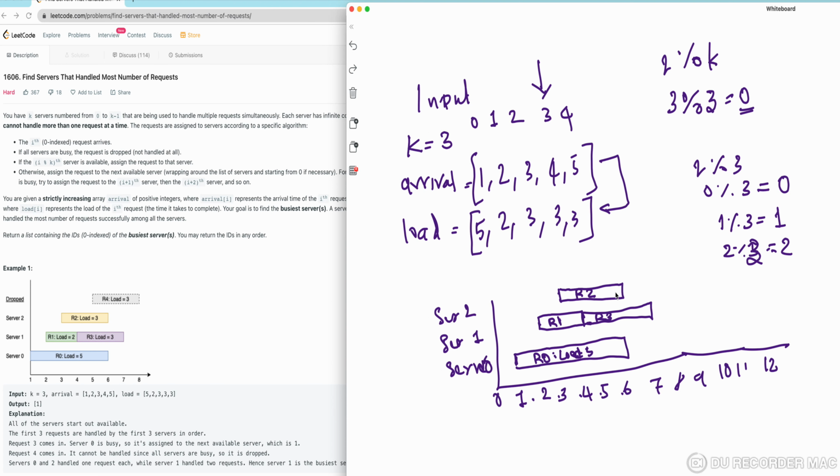Now all are busy. Now we see the next index, which is 4, and we need to assign 4 modulo 3, which is 1. We need to assign that load to server number 1. The start time is 5. First we check whether server number 1 is available. No, it is not available. Then we check whether server number 2 is available. No. And when it comes to here, there is no other server available. So we need to discard this request, R4.